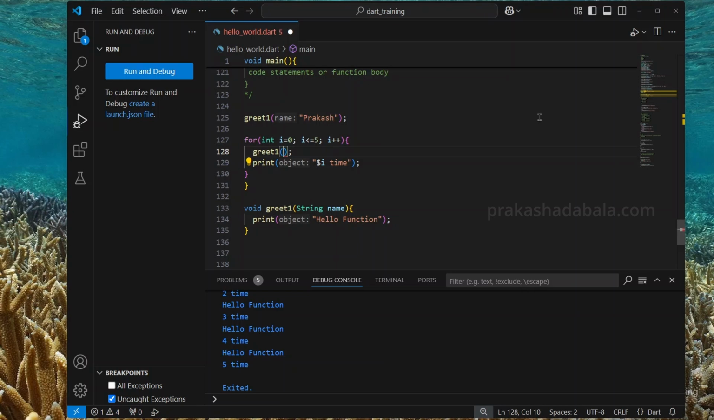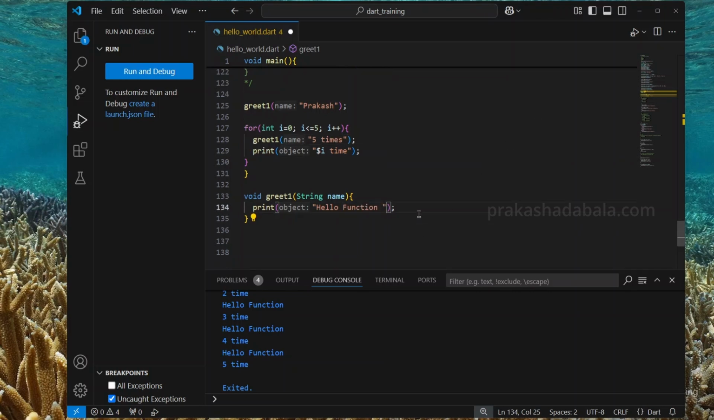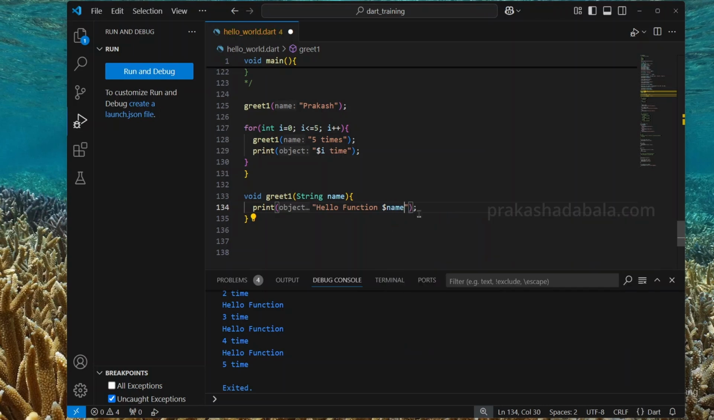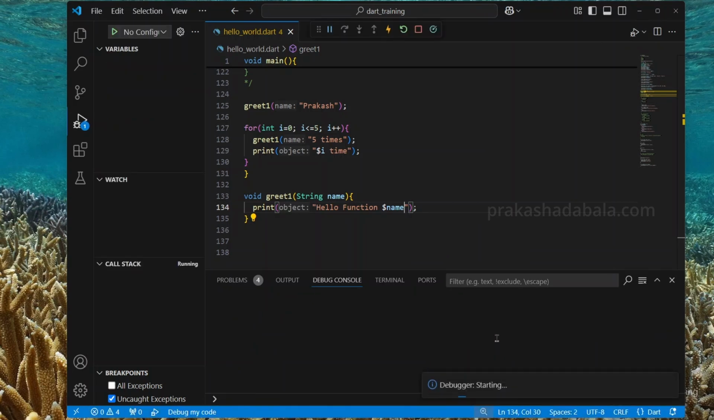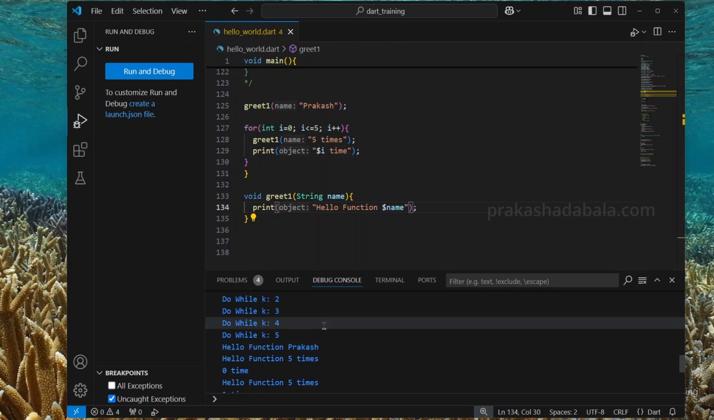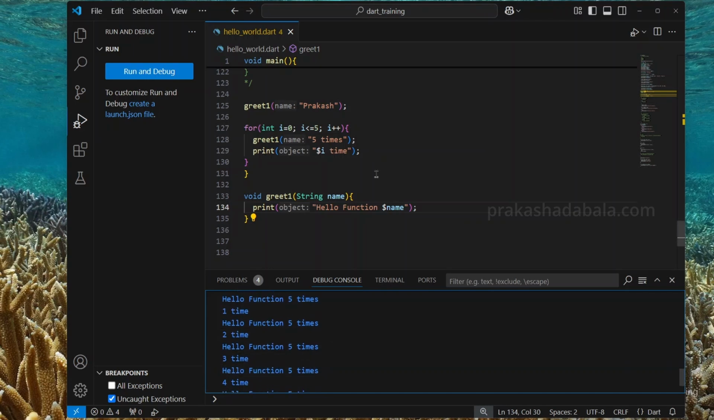Here the name we need to pass, something like five times, and here I wanted to print that name so that it is shown continuously. The hello function: see here, first I have passed the value, greet Prakash, hello function one and five times. So we can pass the parameters like this.